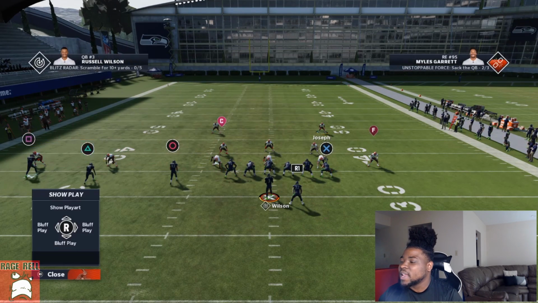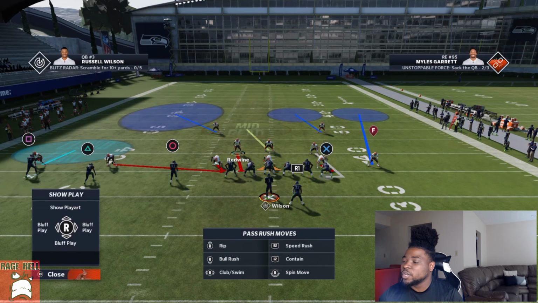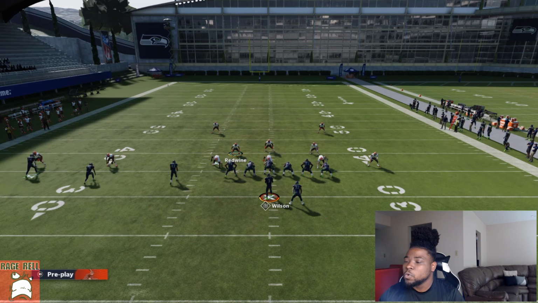So again, now if you wanted to use the backside slant, then what? If you wanted to use the crosser and guard the backside slant, what you can do is just throw him in a vertical hook. Or you could put him in a 3-rec.